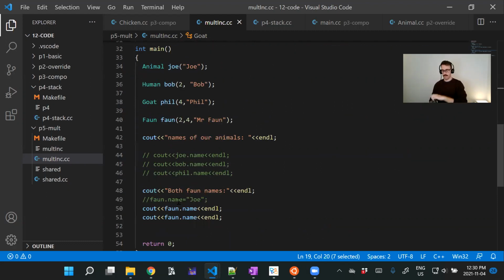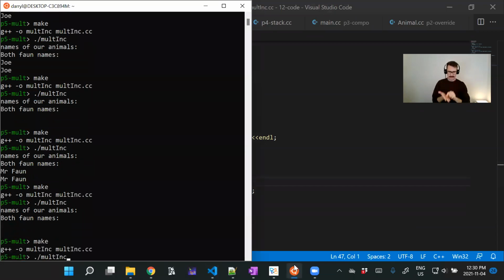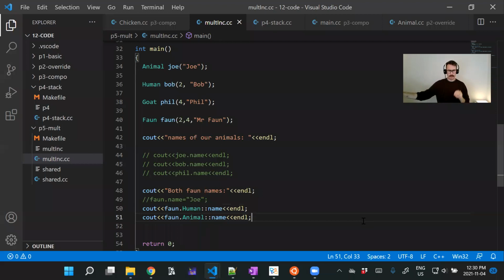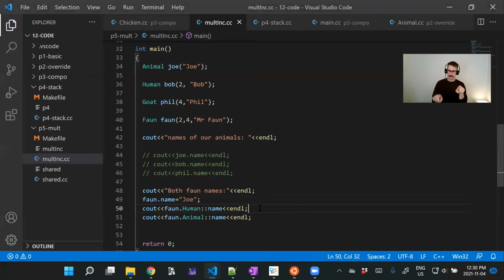Both work. Are you asking if I could do human here? I believe I can. Human name, and I could probably do animal name. They should all print out the same things. Mr. Fawn, Mr. Fawn. So it's the same variable. And if I did this, it should also all be the same. So yeah, I changed the fawn.name to Joe, and it changed the human name and the animal name because they're all the same.